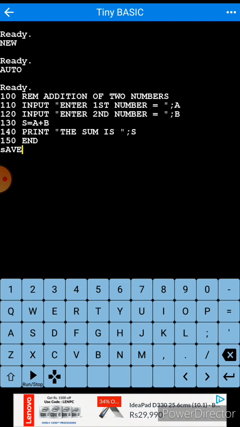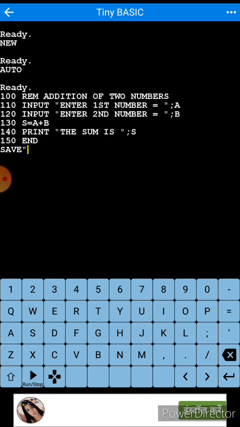So for saving, you can write SAVE, then give a double quotation mark, then give a name. Since I'm adding these two numbers, the program name is adding. You can give anything, sum, addition, or your name, but make a habit of giving a proper file name. This will help you in future to identify the file without opening it. Give a name without any space.